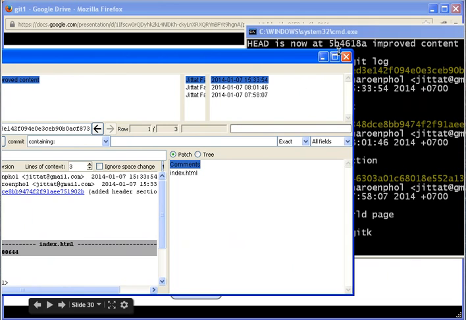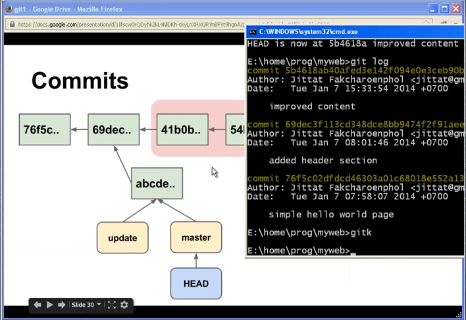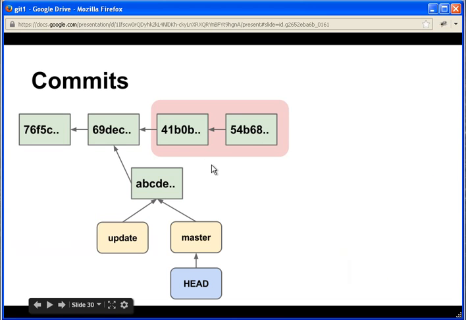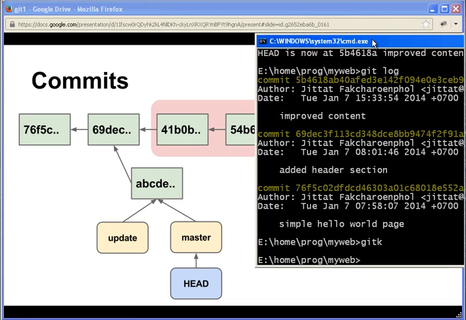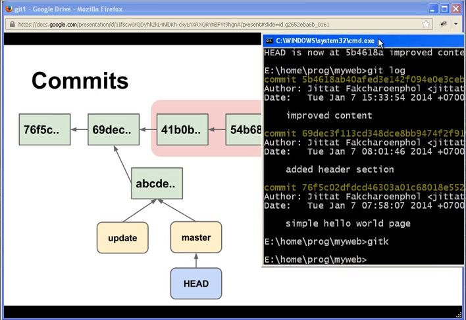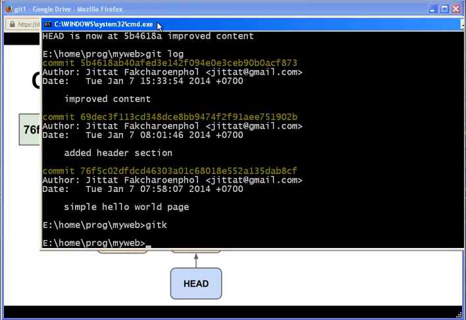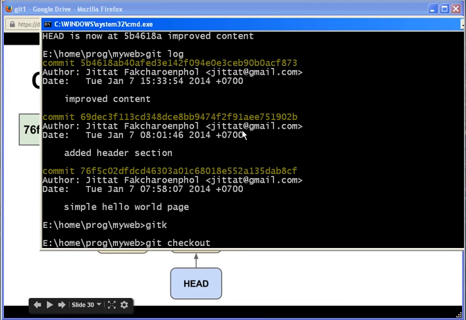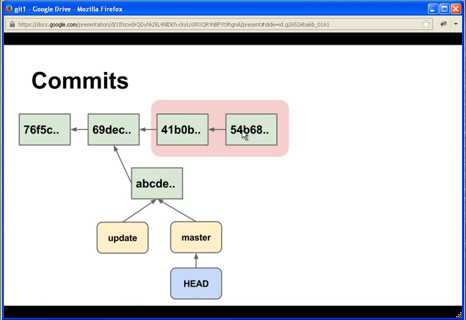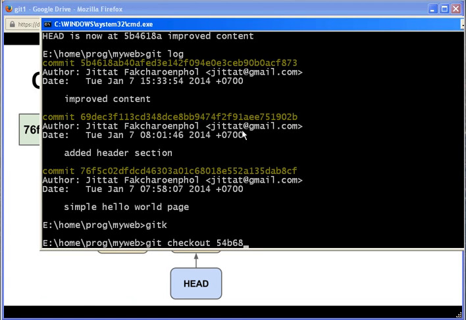Okay, after doing this, you can see that the old development is gone, because you have no pointer pointing to it. However, it's not actually gone, but it's hard to reach. We can check it out with this. Oh, luckily I have this number, 54B68.